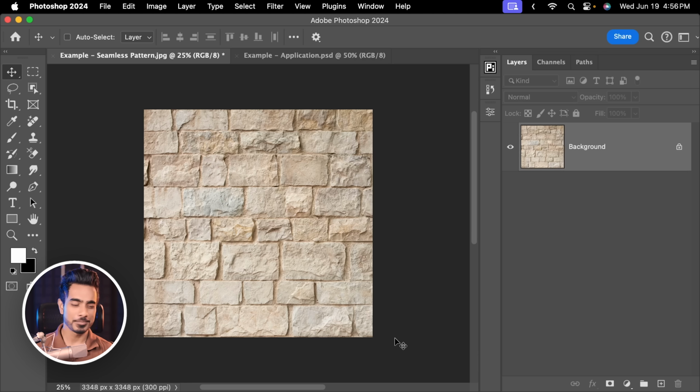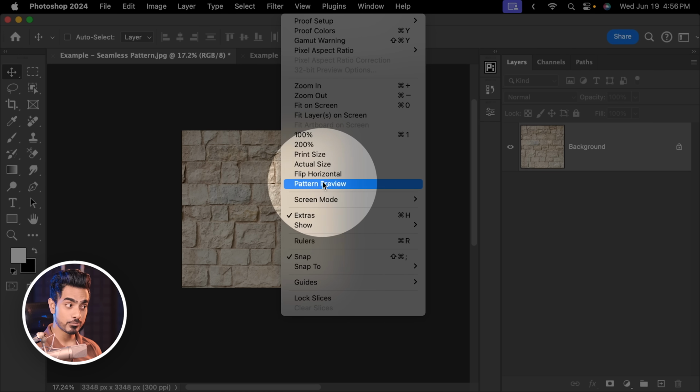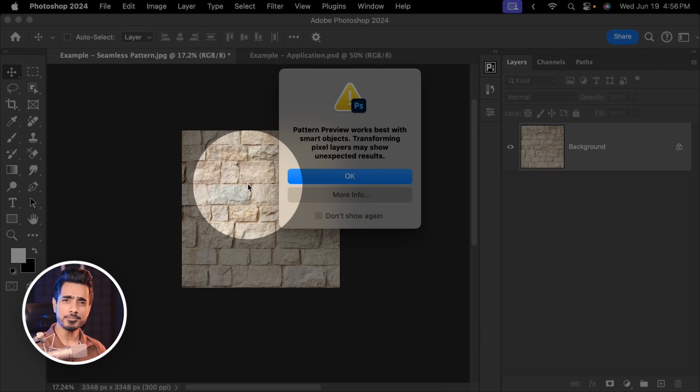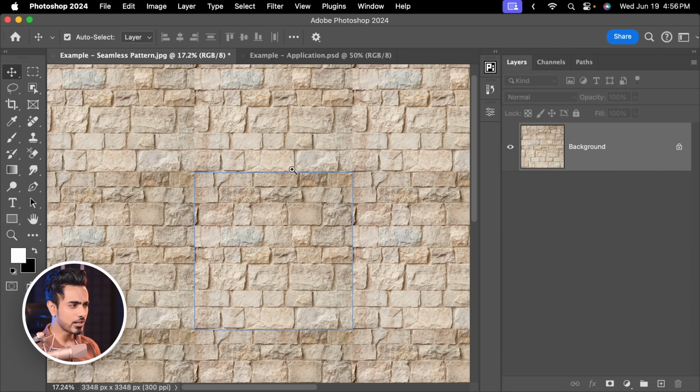Let me ask you a question. If you were to turn this texture right here into a pattern, what would be the issue? Can you tell? Well, let us get a preview of this by simply going to View and then Pattern Preview. This gives you a preview of the pattern before even turning it into a pattern. Just hit OK, that's fine. And right now we can clearly tell that this is a terrible pattern.